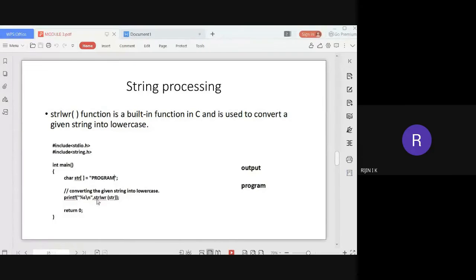Then by using this strlwr function, when we give this str string as an argument, it will return a function result. What will that result be? Lowercase letters, isn't it? It will be a string with lowercase letters. So that is the output. So this is strlwr. strlwr is a built-in function that is defined in the string.h header file and which is used to convert the given string into a lowercase letter string. This is the example for strlwr.